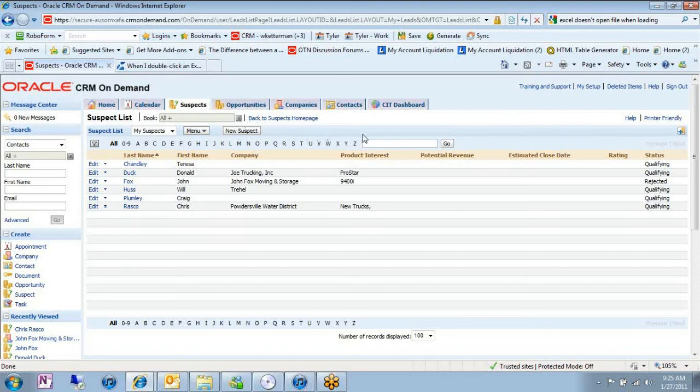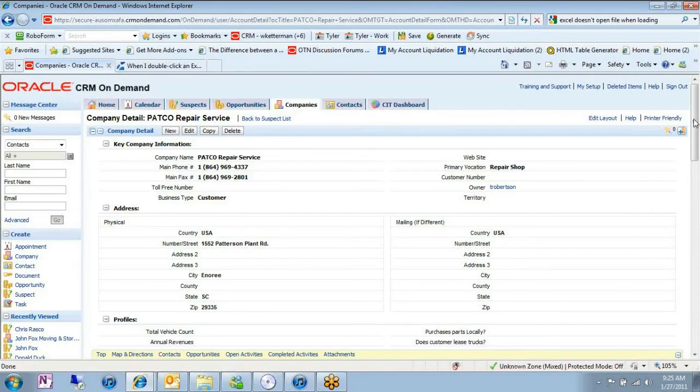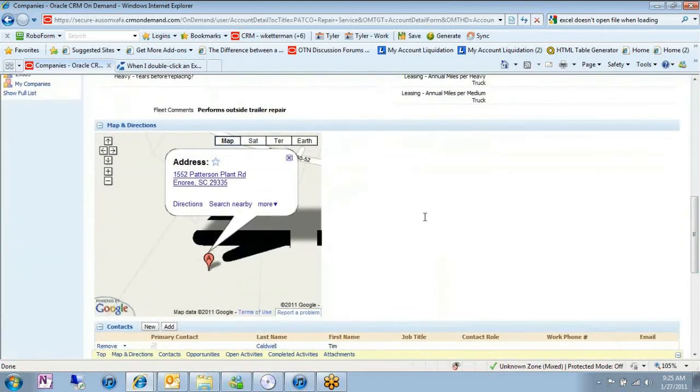I want to show everyone something that changed a little bit. You may have seen it already on one of these. If I click back on one of these companies over here, you will see that when you scroll down, there is now a Google map of the customer and where they are. You can obviously do a couple of things with it. You can zoom out or zoom in.